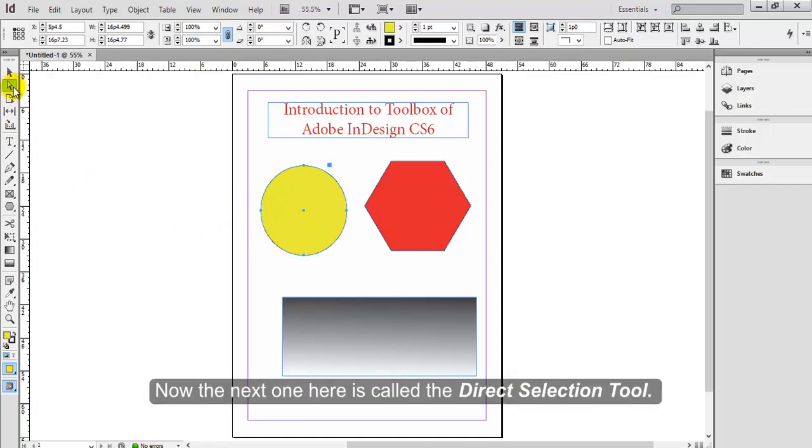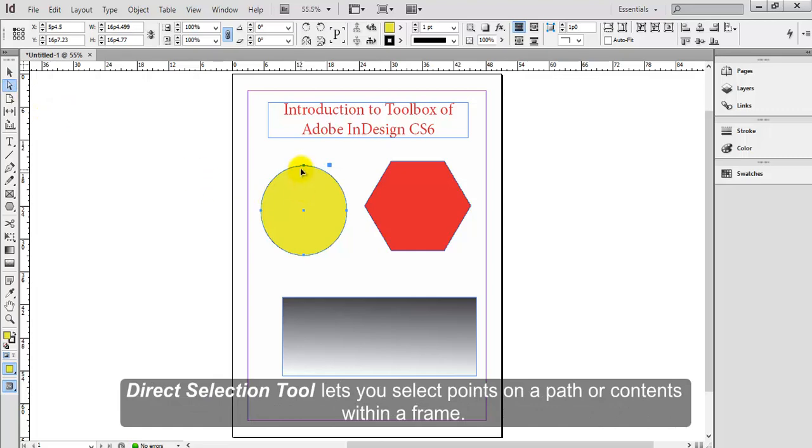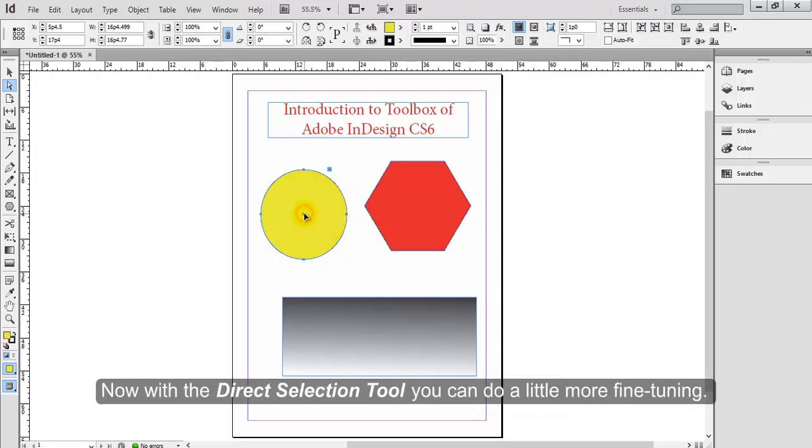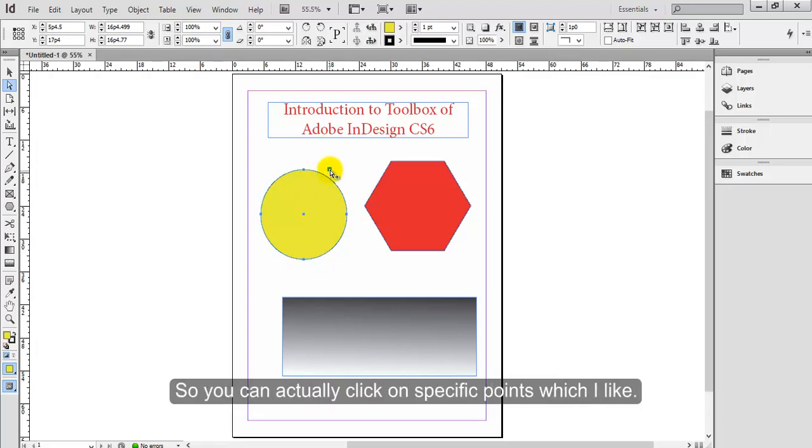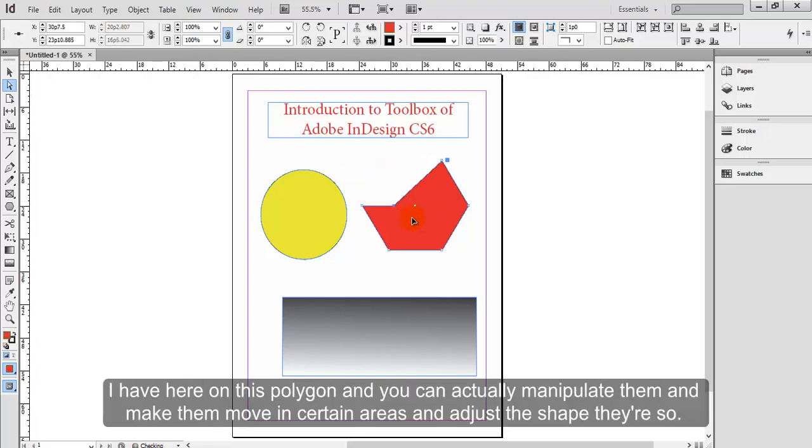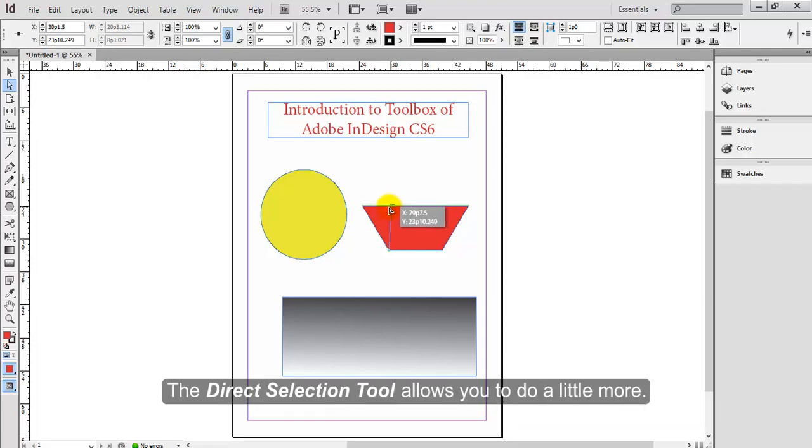Direct selection tool. Now the next one here is called the direct selection tool. Direct selection tool lets you select points on a path or contents within a frame. Now with the direct selection tool you can do a little more fine-tuning. So you can actually click on specific points, which I have here on this polygon, and you can manipulate them, make them move in certain areas and adjust the shape they are.